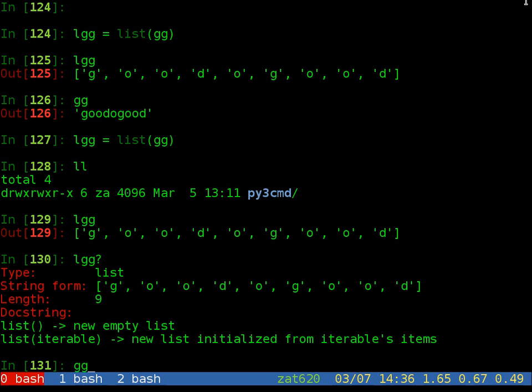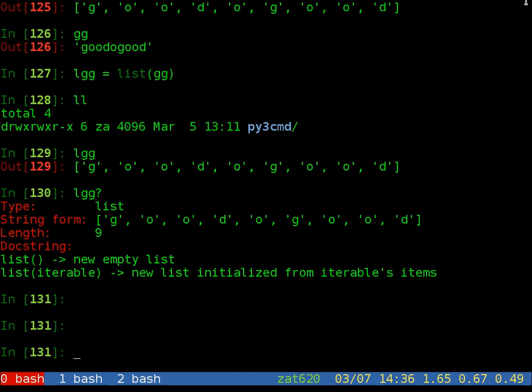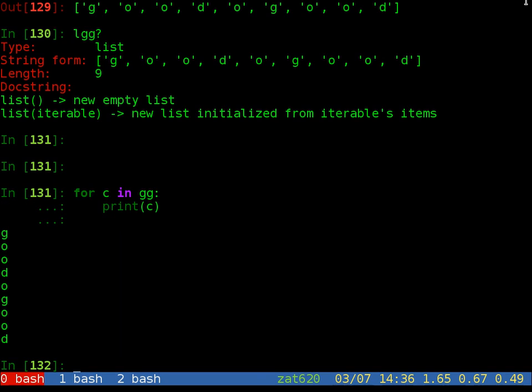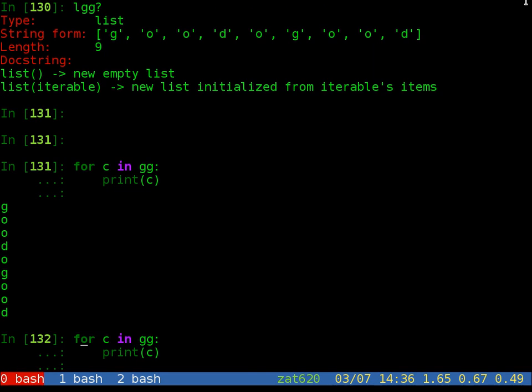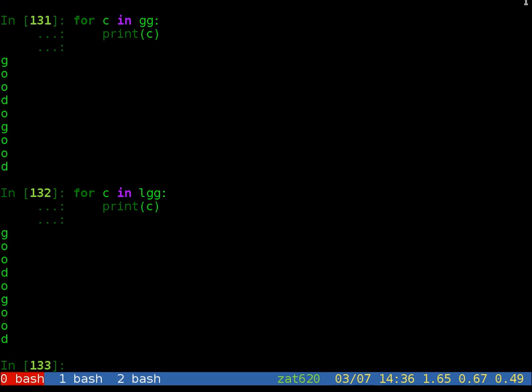And in IPython, if you want to know what methods GG has, you can type it this way. Okay. Let's loop through it. For character in GG, of course we get it printed out, and if it's a list, we get the same result.